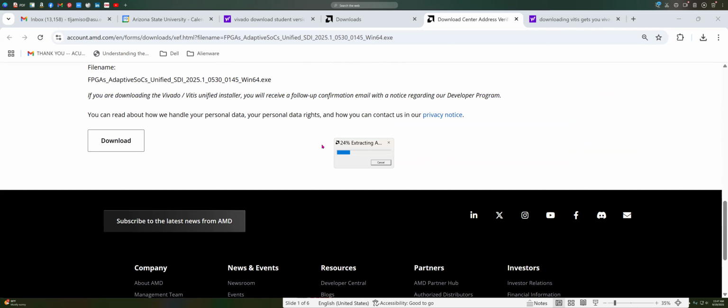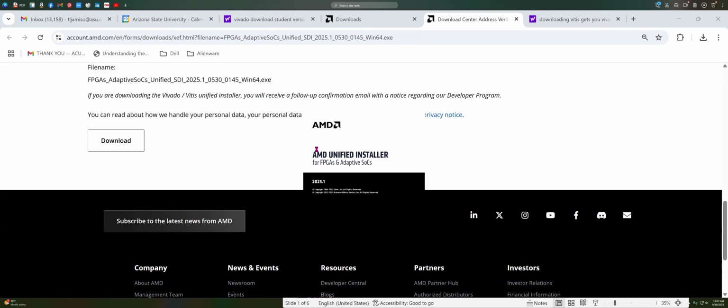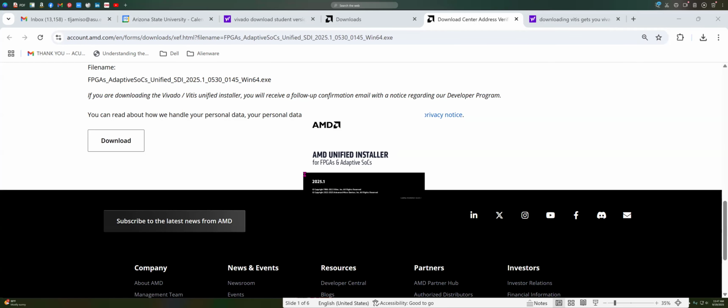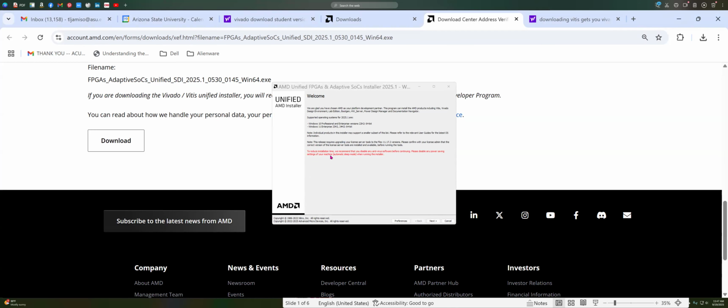It's extracting this thing. It's a monster installer. It takes time. I suggest you install this when you have time. You want to be in front of your computer in case you're getting prompts during the installation, but you definitely don't want to be working on your computer. So I just pressed allow there. All right. So now we're going to go here and we're going to choose next.